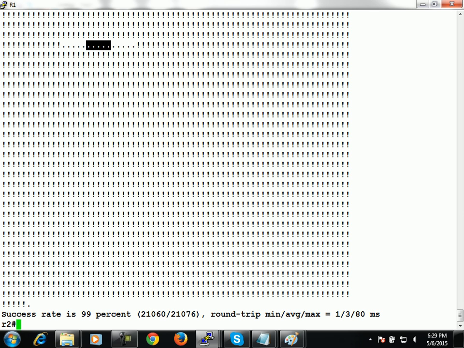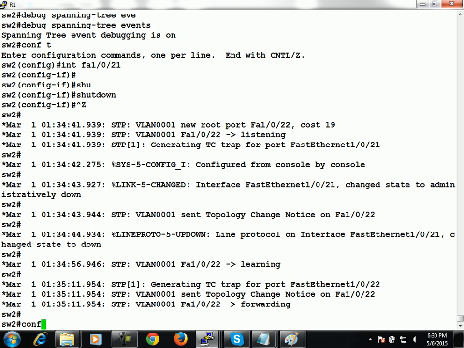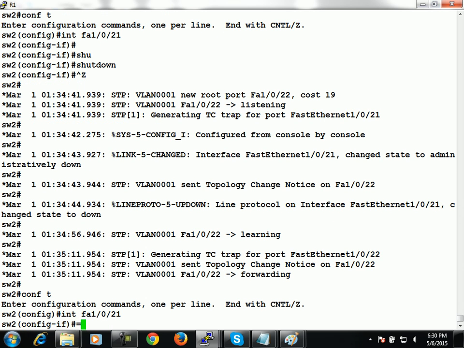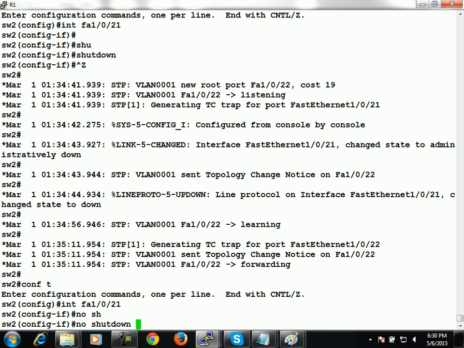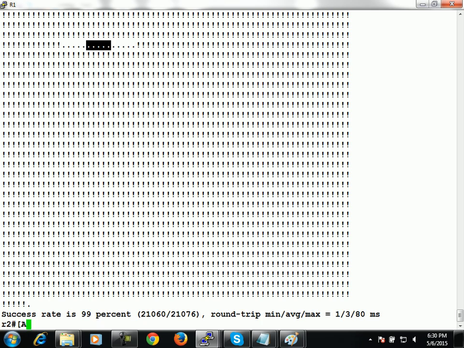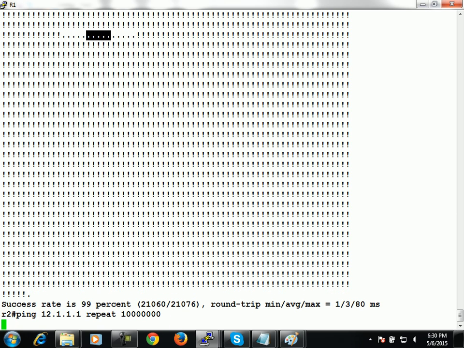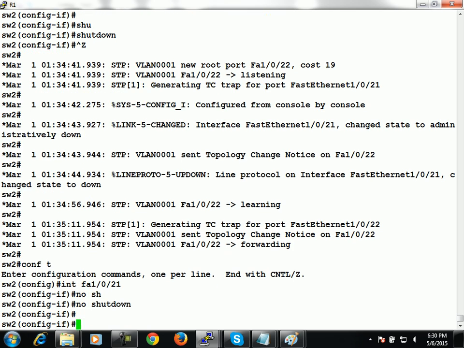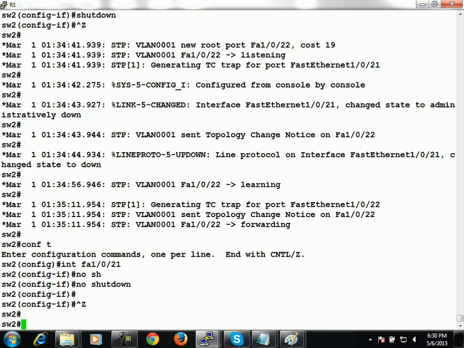Fine. So to solve this problem, what can we do? I will move back again to switch 2, interface FA0/21, and then I'll say no shutdown. And one more thing, the most dangerous thing is that in case it comes back up again, right? Again it will take 30 seconds.